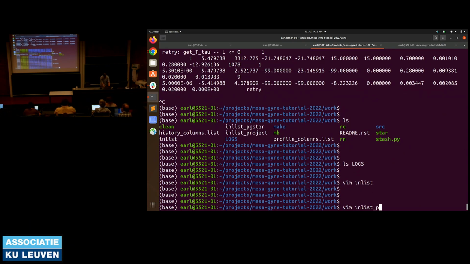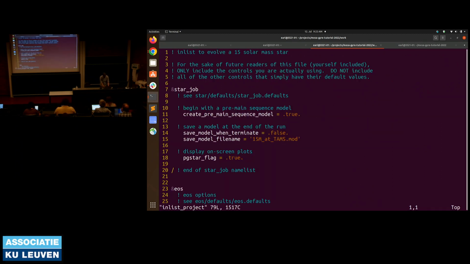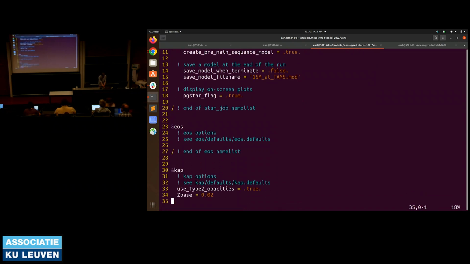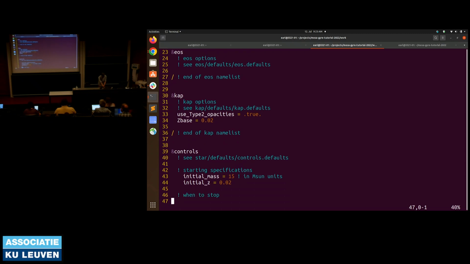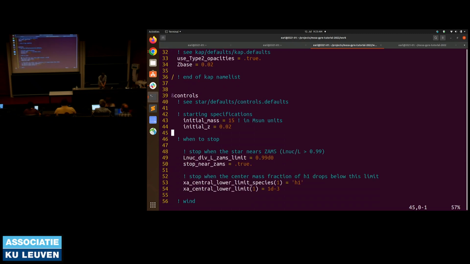So we can look at inlist_project. And there, by default, what we have is an inlist to evolve a 15 solar mass star. So it starts with creating a pre-main-sequence model. It says, don't save the model when we're done. Show on-screen plots. Some things about the opacities. Here you see the initial mass is specified in controls and the initial metallicity.